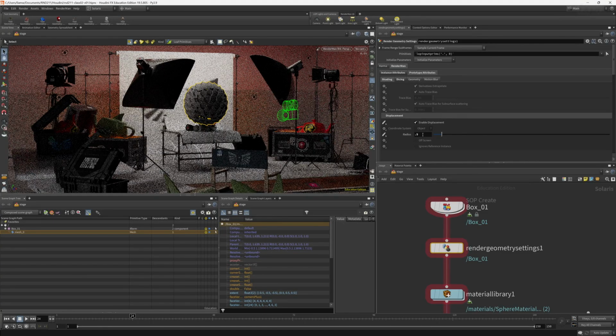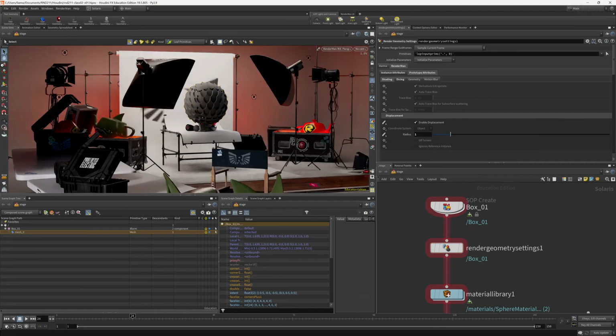Now, when you set the displacement bounds unnecessarily hugely large, one of the issues is it can use up a bit more memory for rendering. So it's good to have the displacement radius set to the limits of the displacement of your object, whether it be mountains or rocks or dinosaur scales or whatever it is. You want to make sure that this is matching the scale of your scene for displacement.